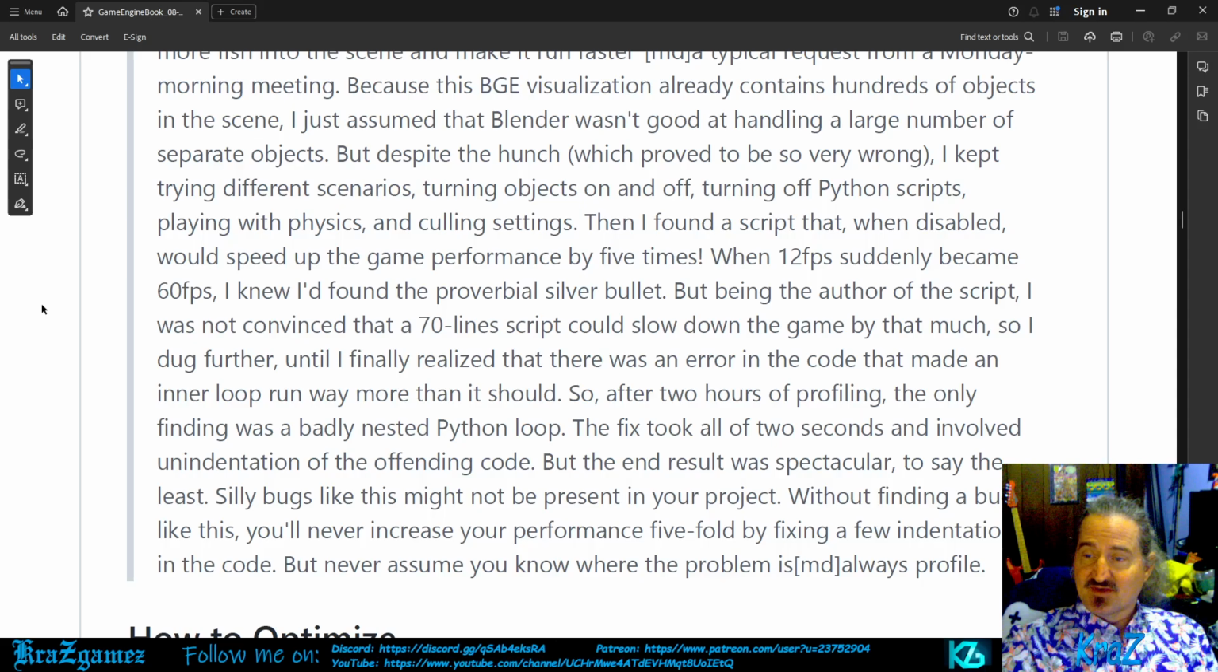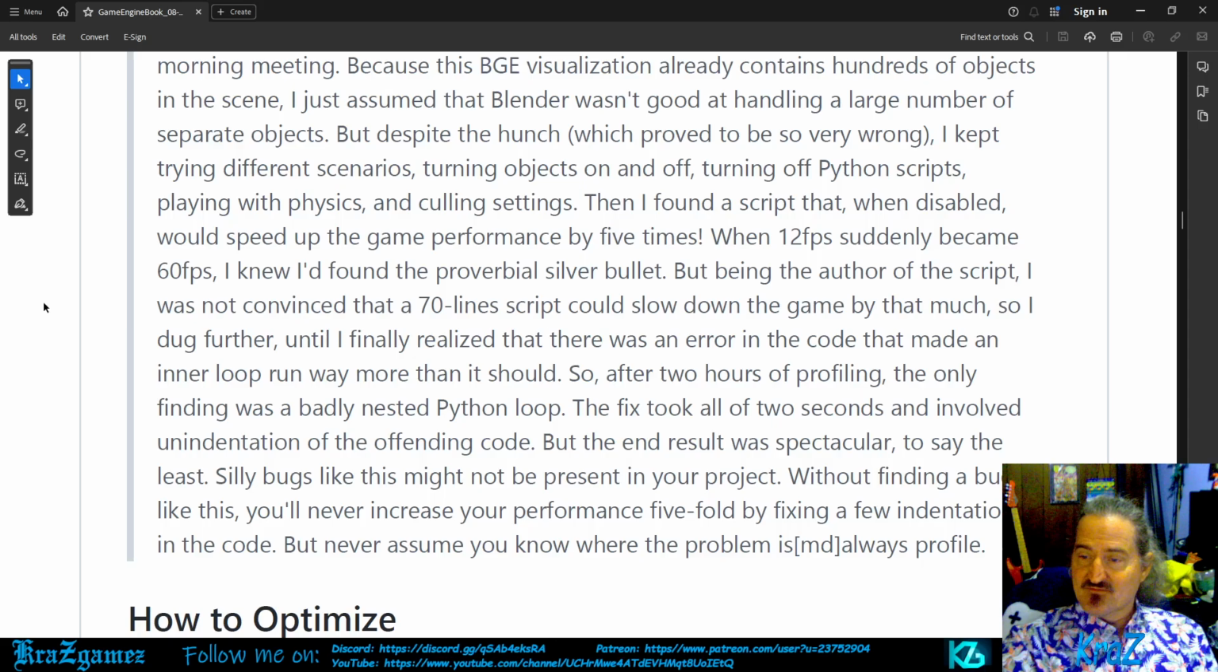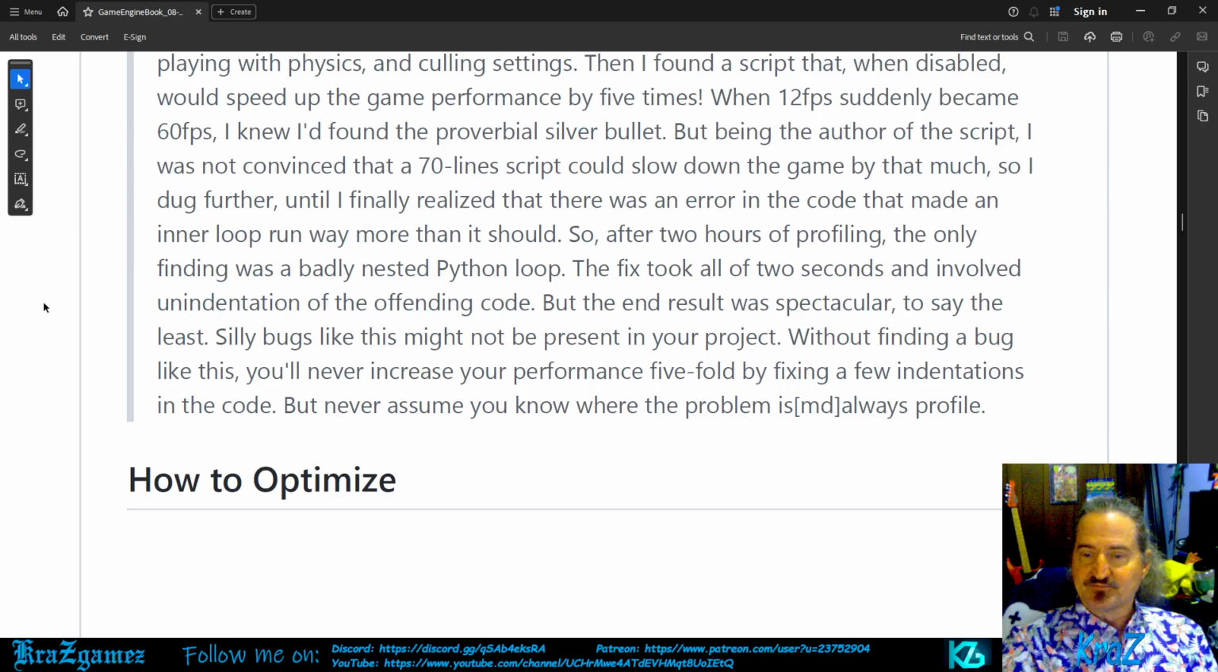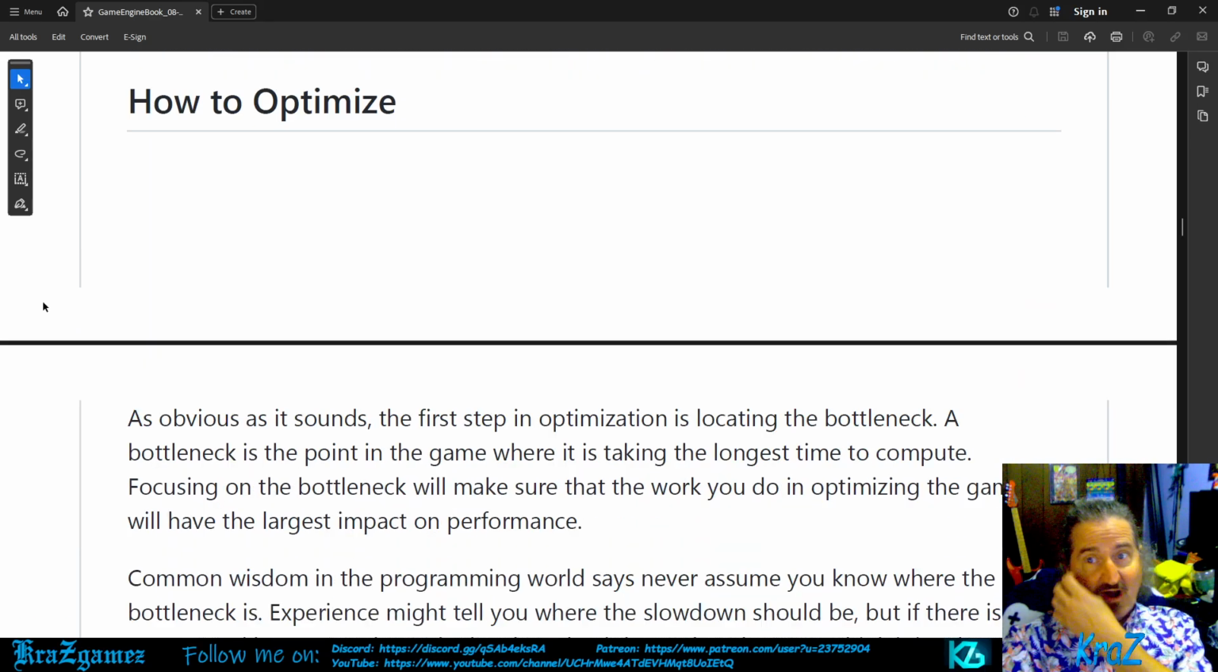Silly bugs like this might not be present in your project. Without finding a bug like this, you'll never increase your performance fivefold by fixing a few indentations in the code. But never assume you know where the problem is. Always profile. Okay? So what they're talking about is, you find a bug. It's all about troubleshooting, guys. Yeah, that's troubleshooting your game.